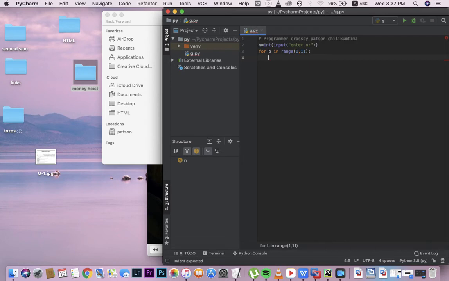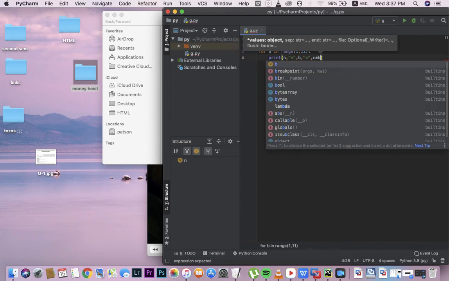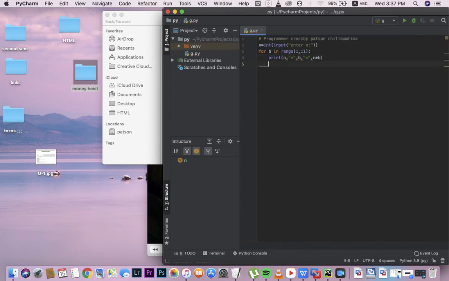After that, we will write print. So we are going to write n at first. Then multiplication sign, then we should write b comma, then equal to sign comma n times b, guys. So let's see our results.